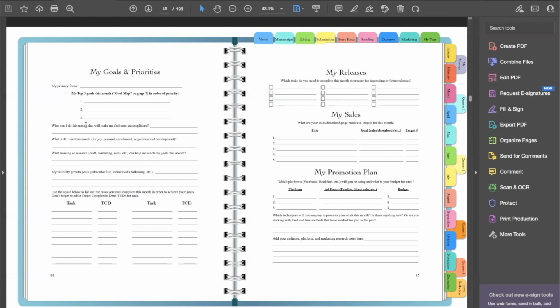I love this question: what can I do this month that will make me feel most accomplished? This is all about ensuring that you are clear on what's important, what's most meaningful to making you progress, and what is maybe just hamster wheel stuff like content creation. So anyway, this is all pretty easy stuff here. I hope that when you get to setting this up, you see the help in this.